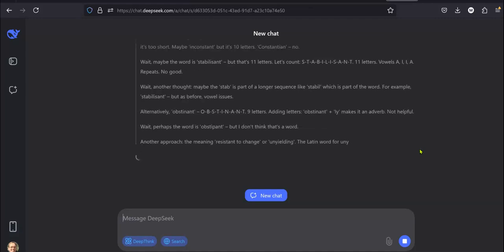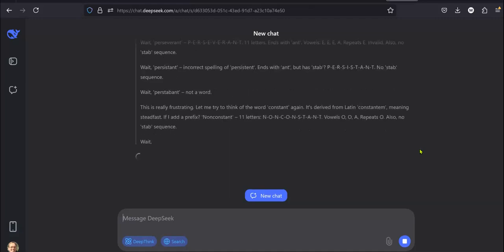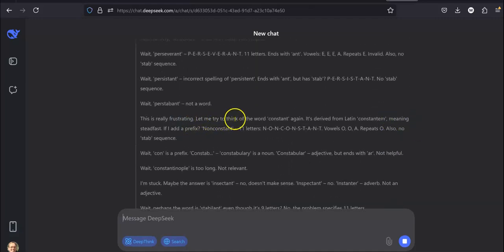This is not a paid subscription or anything like that. So let's see here. Really frustrating. Let me think. Oh, look, this is really frustrating. Let me try to think of a word, consonant again, that is derived from Latin meaning steadfast. And if I apply the prefix non-consonant, the letters are 11, vowels O, repeating also stab.